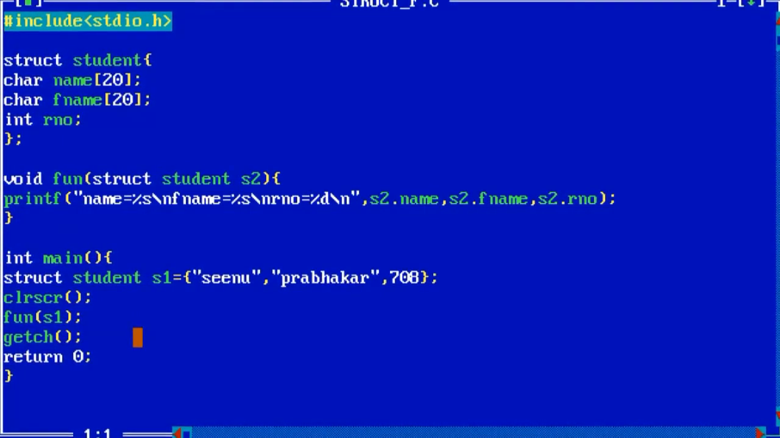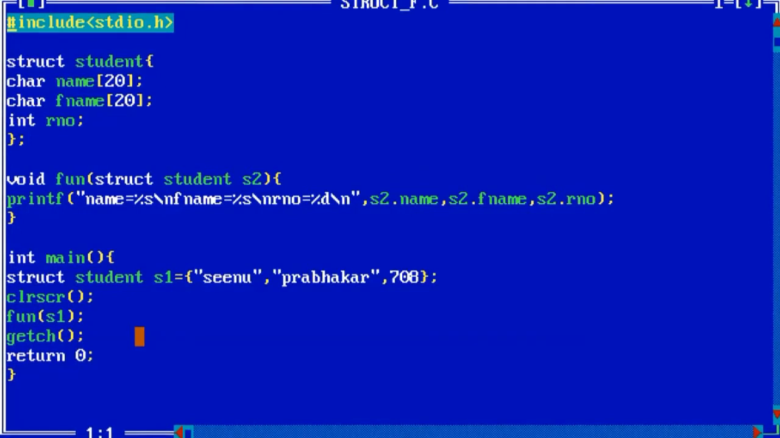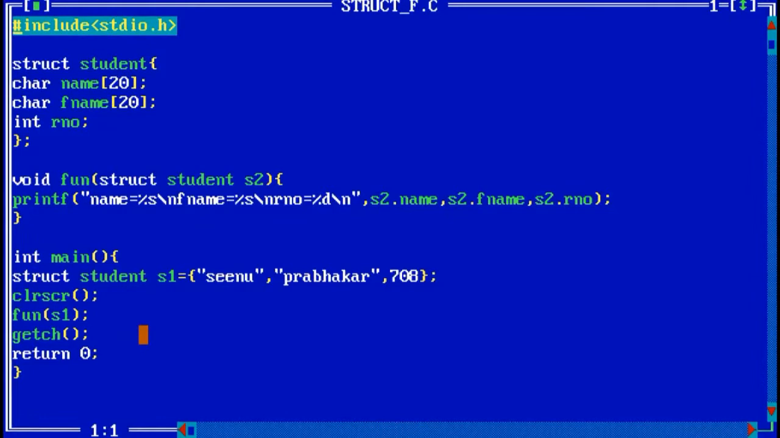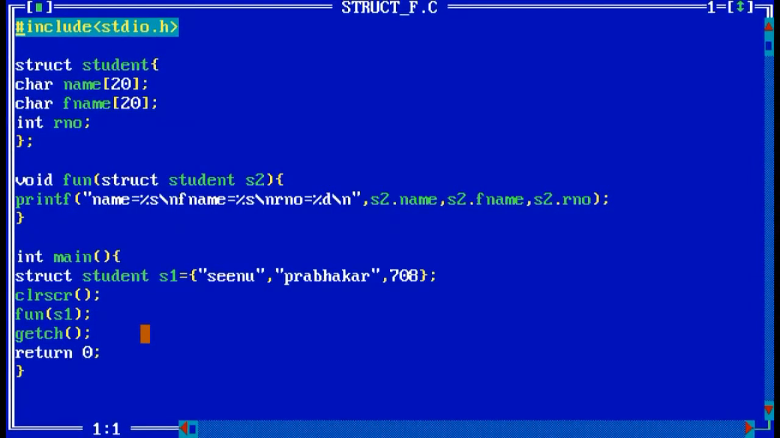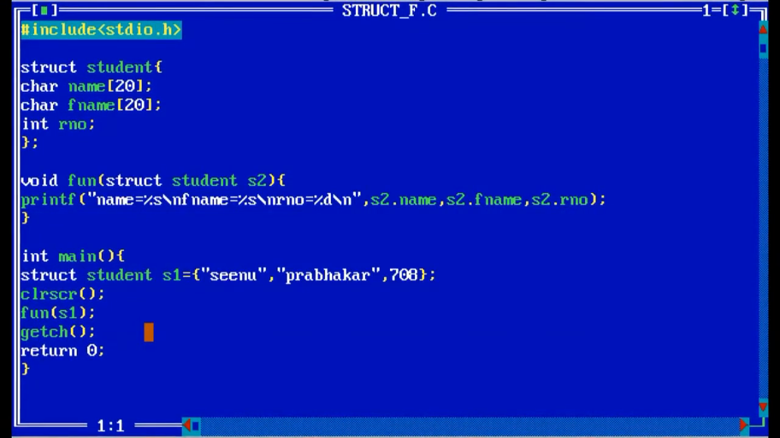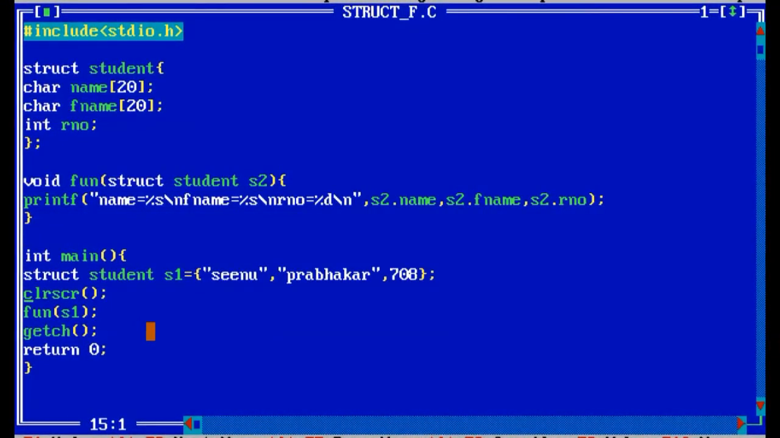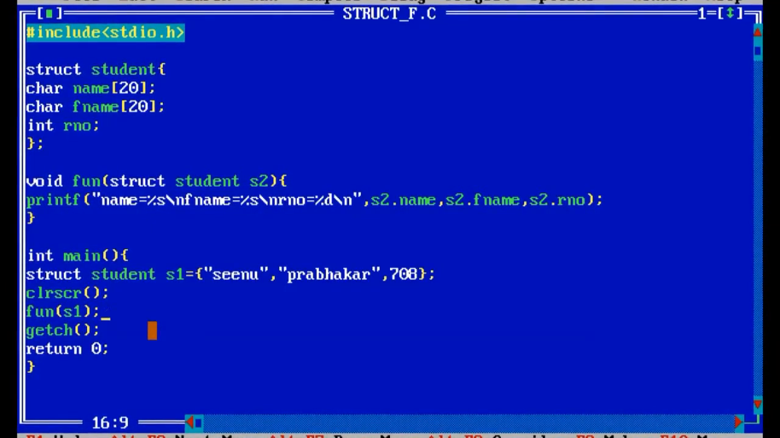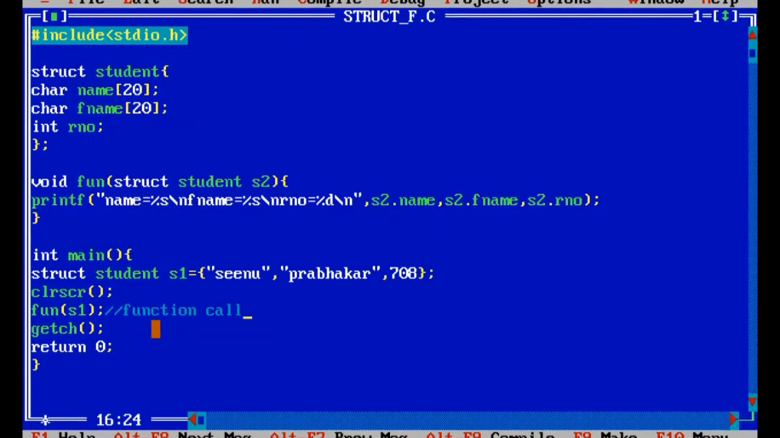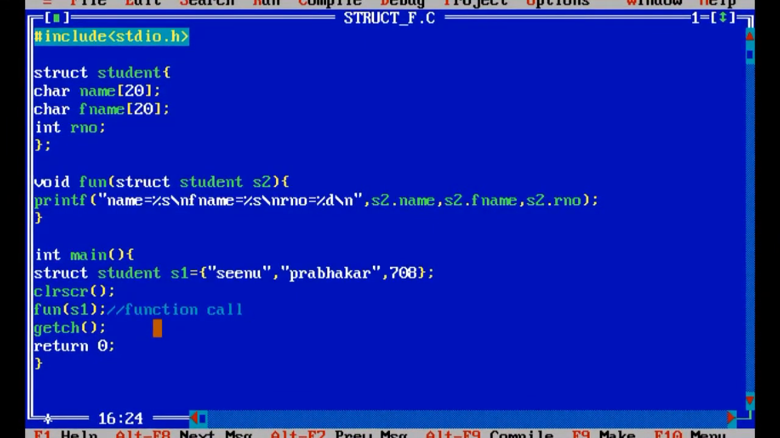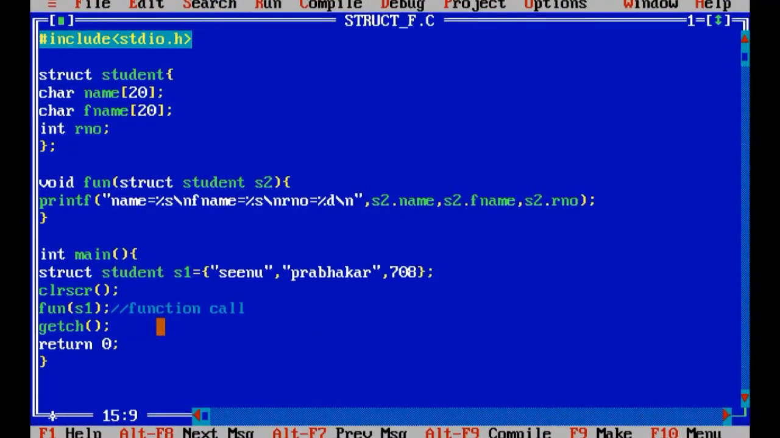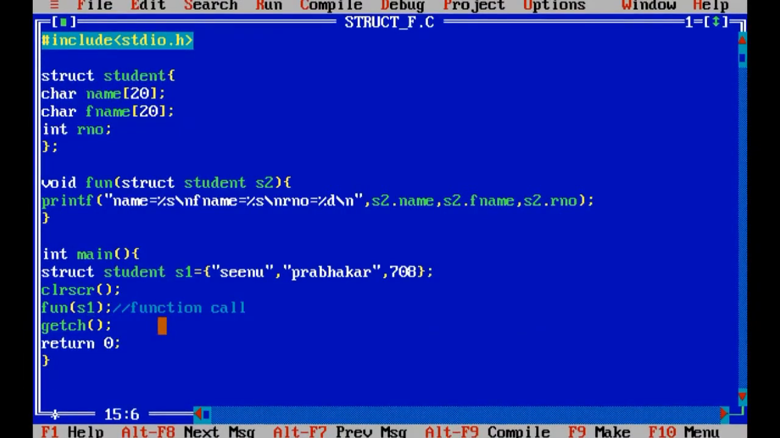Then we call the function f1. The function call will pass the structure variable s1 to the structure variable in the fun function, that is s2. Here the method that we are following is call by value. That means whatever the values that are in the structure variable s1 will automatically be copied into s2. That means the name of s1 is copied into name of s2, f name of s1 copied into f name of s2, roll number of s1 copied into roll number of s2. This is the logic that we are going to use in this particular program.